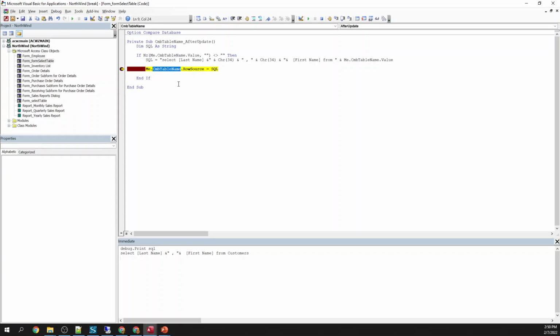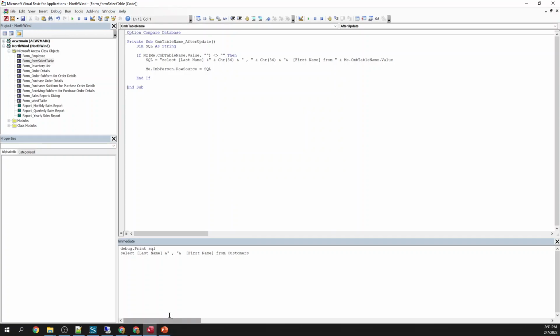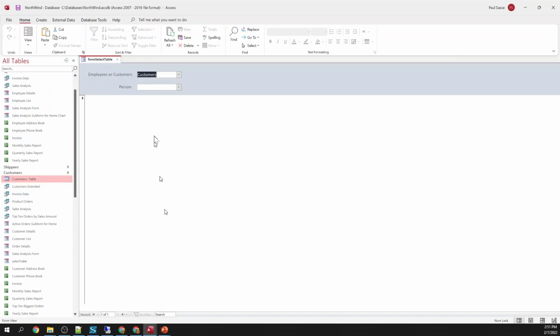And that's the wrong combo box. Dot person based on their selection. I'll explain that just a little bit more here in just a second. All right, so when I choose employees, it's going to feed the list of employees to this combo box. If I choose customers, it's going to feed the list of customers to this combo box.